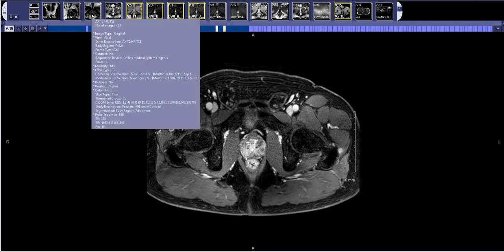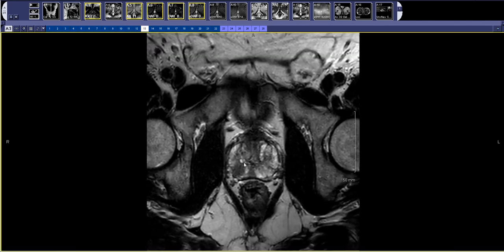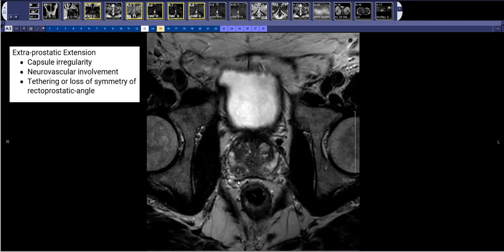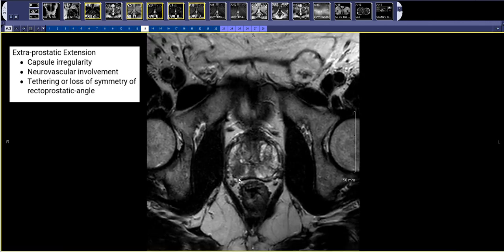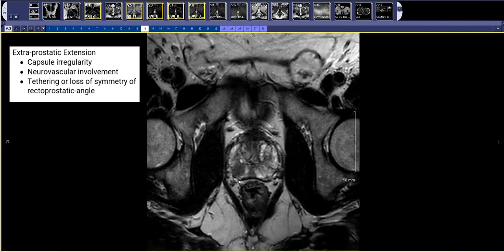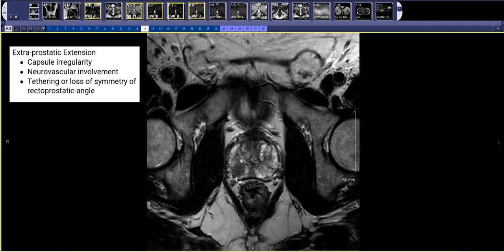And finally, extraprostatic extension is assessed by looking at specific features. So we want to look for capsule irregularity. We should see this thin T2 hypointense line, which is the capsule surrounding the entire prostate, and that looks intact. If a tumor contacts the prostate capsule by a length of more than 1 centimeter, I say we can't exclude microscopic extracapsular extension. In this case, the capsule is intact and that length of contact is less than 1 centimeter.